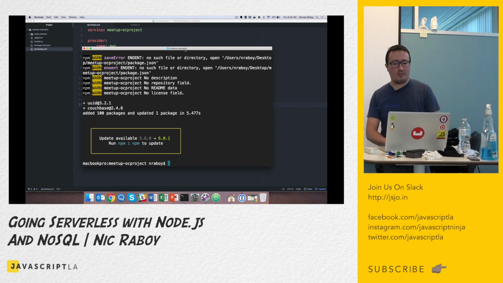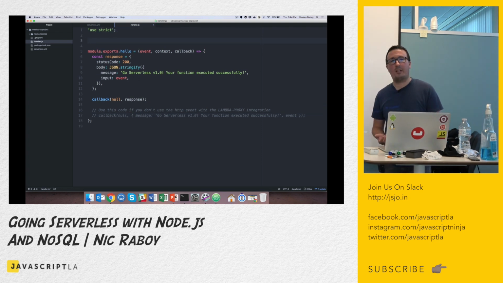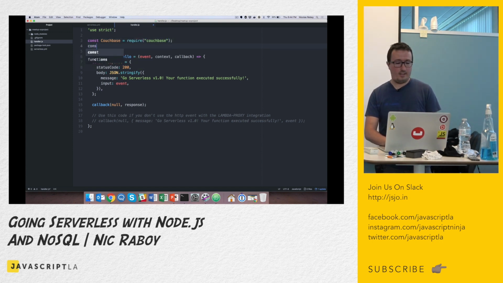So what I want to do is go into the handler file and connect to my database. First of all, I need to import those two libraries. So I'm going to say const Couchbase equals require couchbase, and UUID.